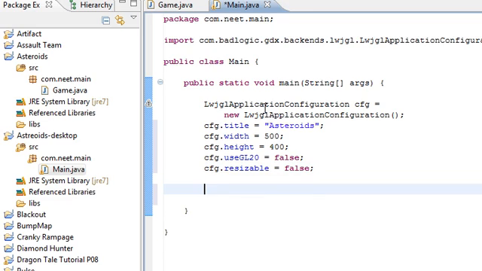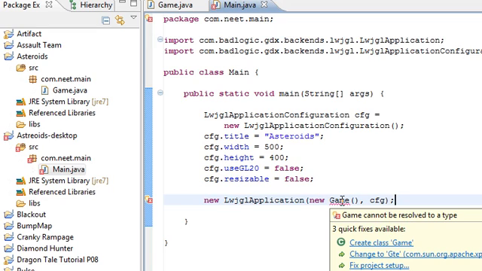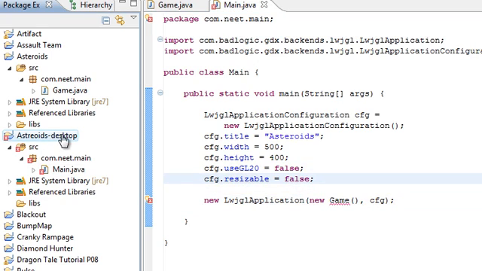So now that that's done, let's go ahead and create the actual desktop application wrapper. We're going to use LwjglApplication here, and give it the game and the configuration that we have. Import, there it is. And this cannot be resolved to a type. If we have a problem with this, that means the desktop wrapper project can't see anything from the source project. This has to be able to see Game.java.